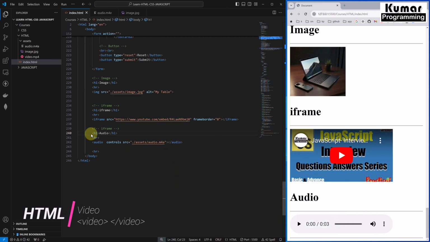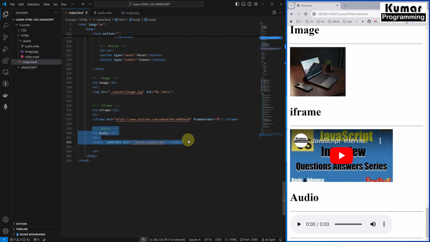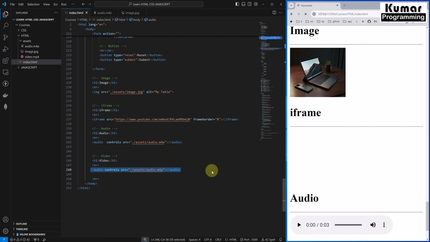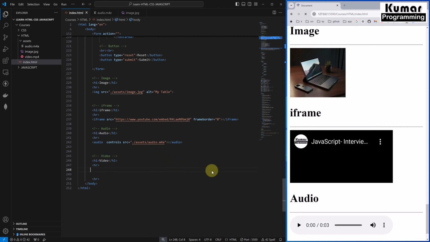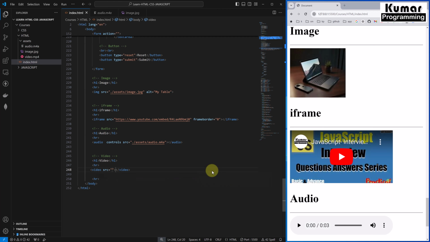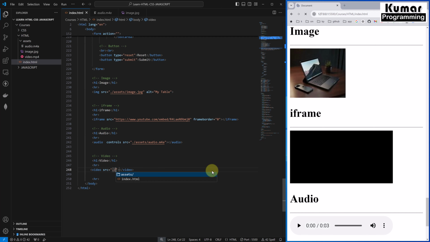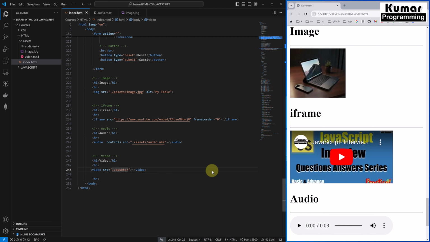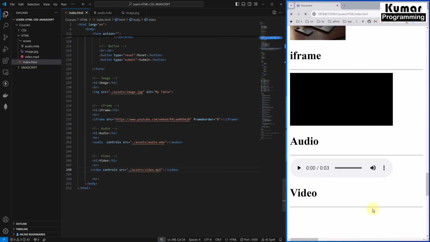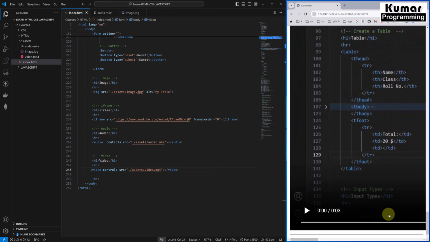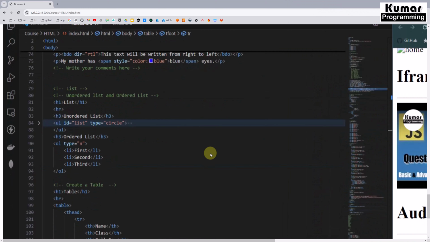It's very simple. I'll mention it here as video, and the tag is simply video. Here we have to give the path. My current directory dot, inside it assets, and in assets we have the video.mp4 file. And here we provide controls so we can get all the controls. Now we can see our video, but the size is relatively very high.